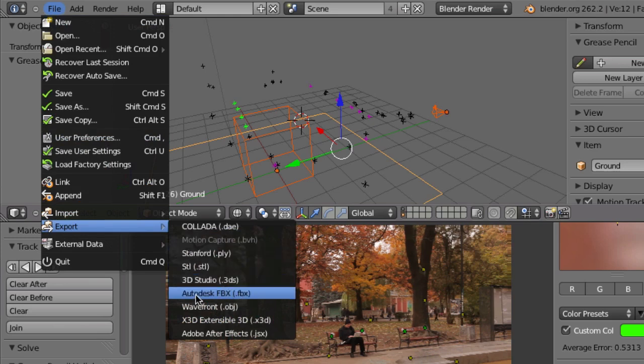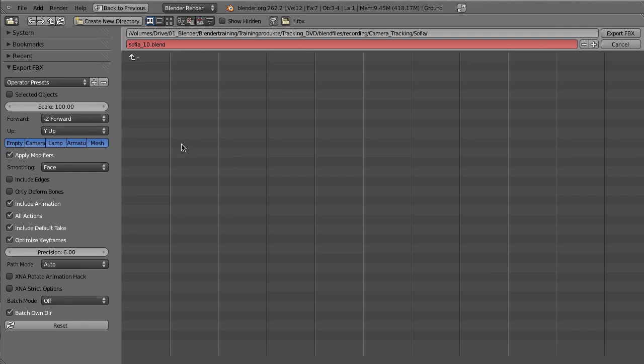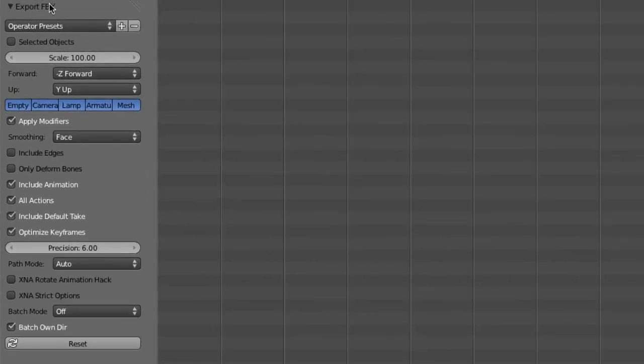And the one that should be enabled by default is Autodesk FBX. So use Autodesk FBX, which works pretty good in most cases. And that will launch the file browser from where you can export to FBX. Then here, below all these panels, you have the Export FBX options.